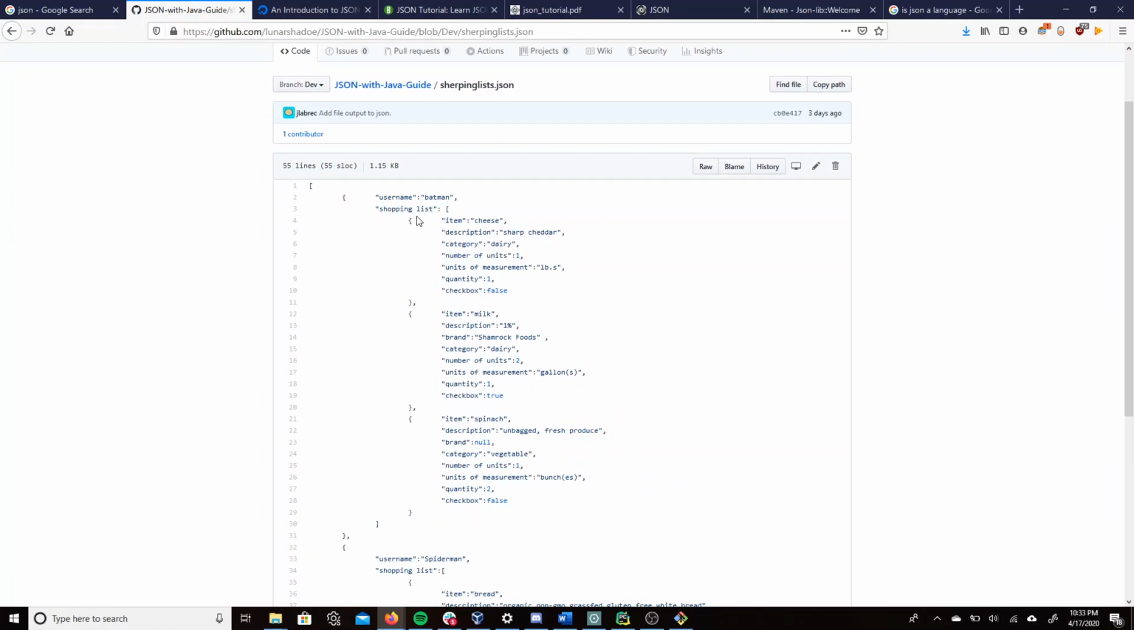This first JSON object in the array has an attribute username with a value Batman, an attribute shopping list with a value of another JSON array, which is made up of more JSON objects and more attributes. And as you can see here, I don't think we've quite captured them all. In these key value pairs of the objects, the value can be a string, it can be a number, it can be true or false.